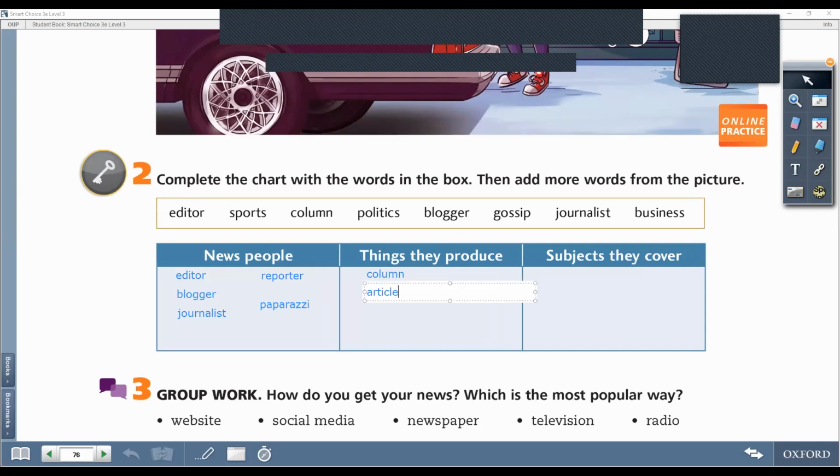They produce articles. They also produce newspapers. But they can also produce a tabloid. A tabloid is a newspaper with not an interesting, but unimportant subjects, like for example, gossip, celebrities, okay? Weather report, okay? These are the things they produce, okay?